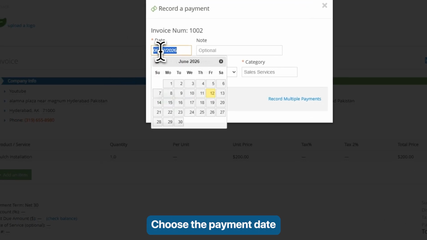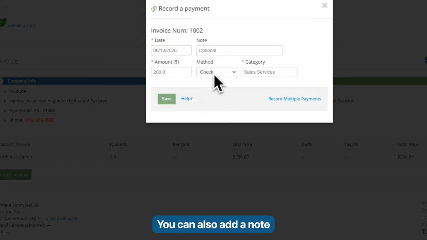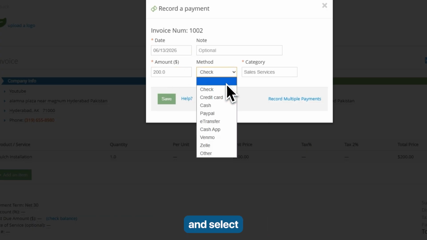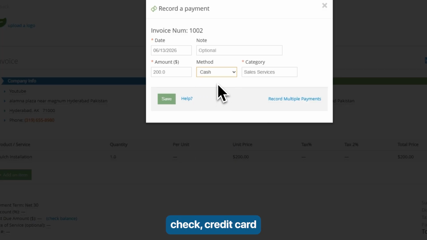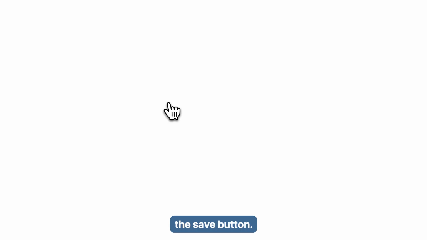First, choose the payment date. If you'd like, you can also add a note to include any additional details about the transaction. Next, enter the payment amount and select the payment method that was used, such as cash, check, credit card, or another available option. After that, choose the appropriate category for the payment. Once you've reviewed all the information and confirmed that everything is correct, click the Save button.